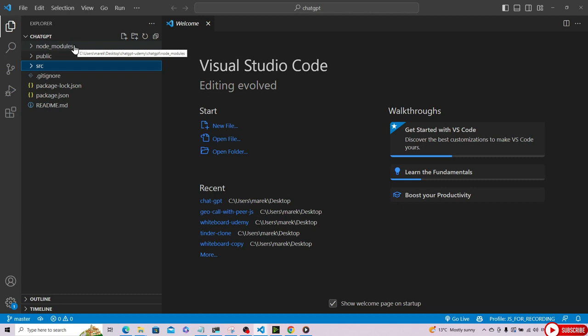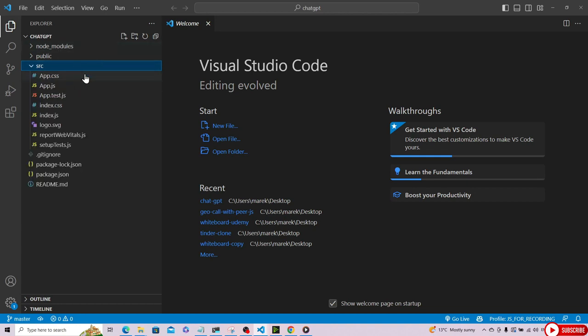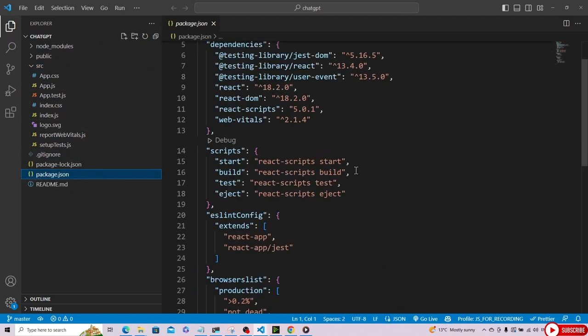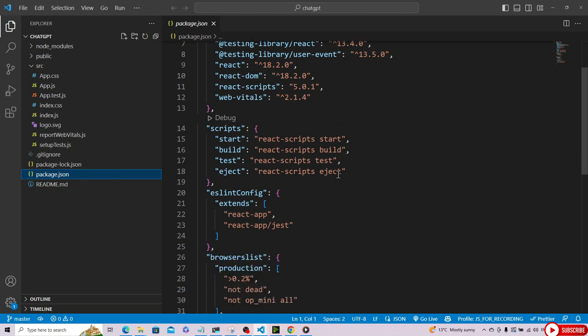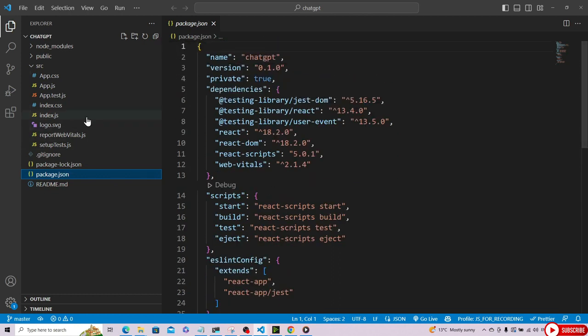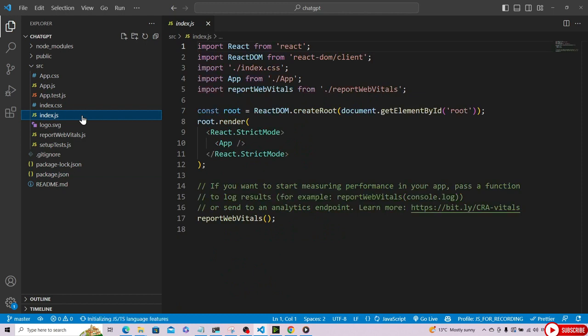We have node_modules, which is of course needed because here is all of that React, all of the packages which our React application is using. We have the source folder where there is our code, and also the package.json file with the list of the dependencies and all of the scripts and config. What we have right here is this index.js file, and I would like to do some cleanup.